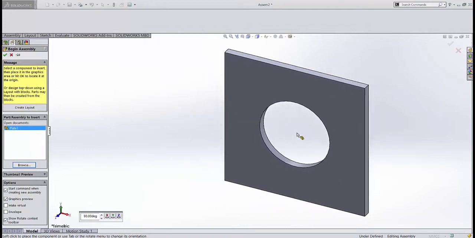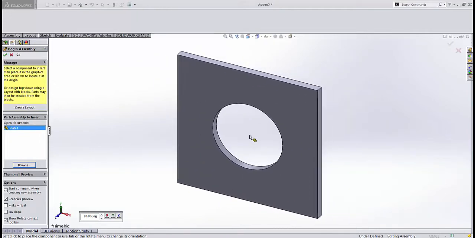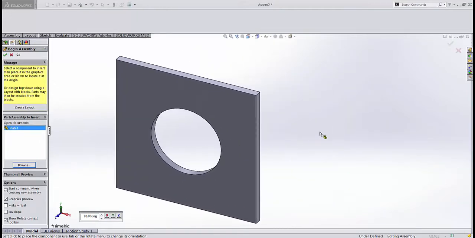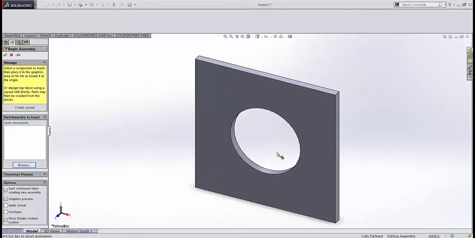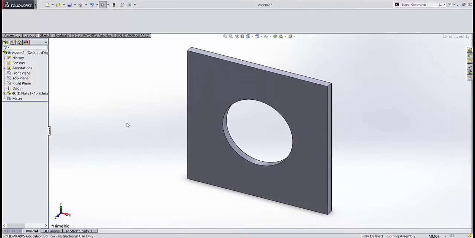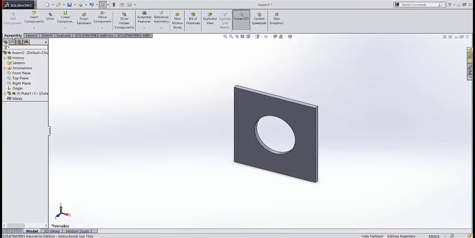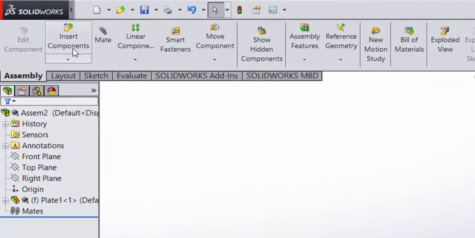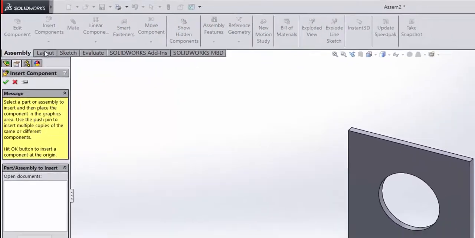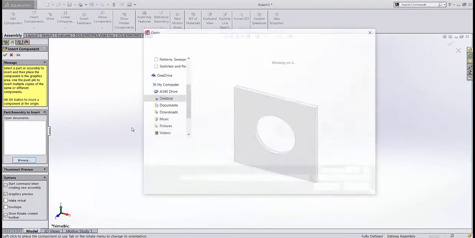When I've selected plate 1, you'll see this part. I can go ahead and place this anywhere. Now we're ready to begin assembling with other parts. You'll note that we now have a new tab here called the Assembly tab. You'll be able to insert other components, which are parts or other assemblies, by clicking here and repeating the procedure.